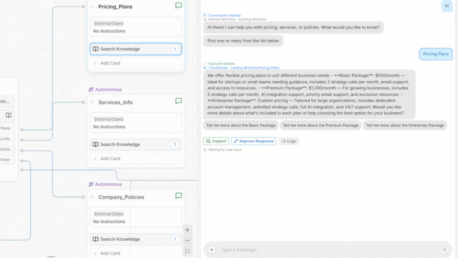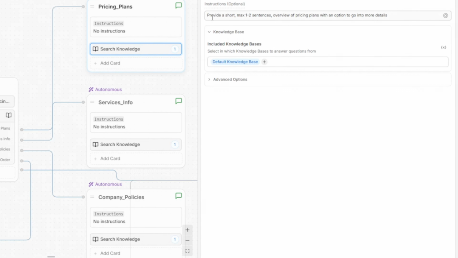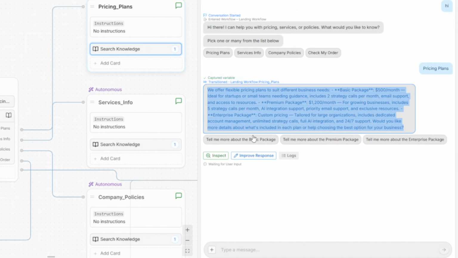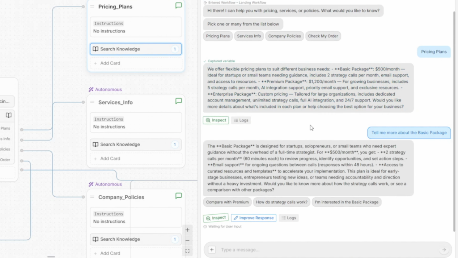If we inspect the search knowledge instructions, I haven't provided anything too specific, just provide a short, max 1-2 sentences overview of pricing plans with an option to go into more details. And inside the emulator, this is exactly what has happened. We have a quick overview with an option to go into an individual package. So if you click into the basic package, you get more information about that package.